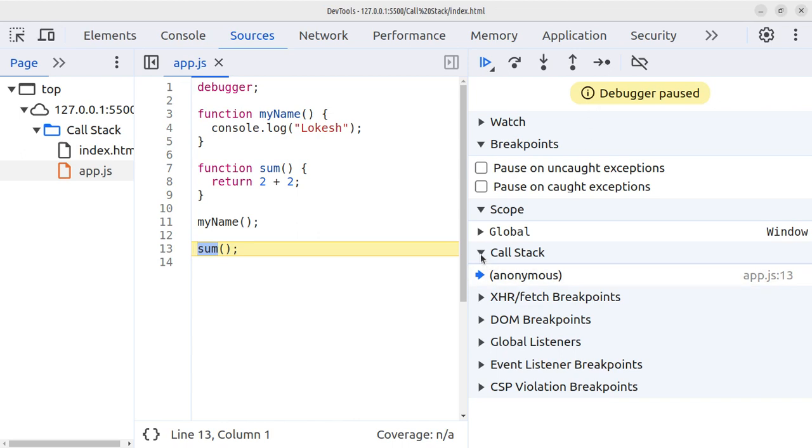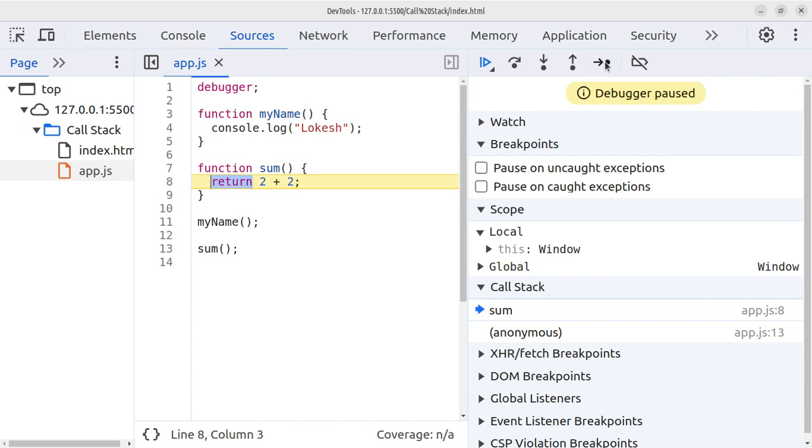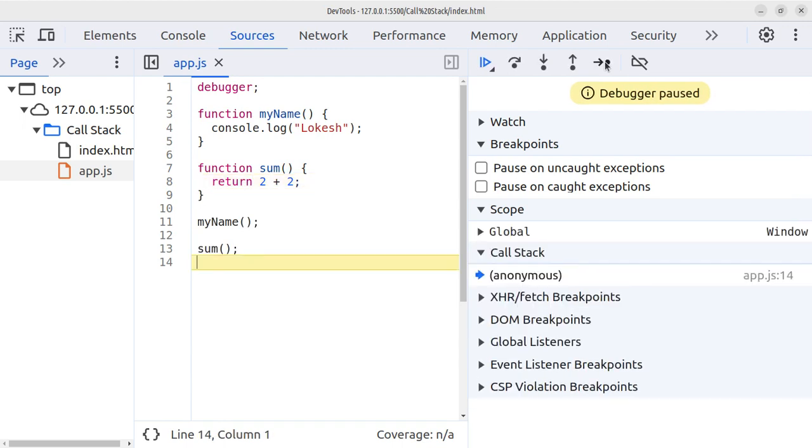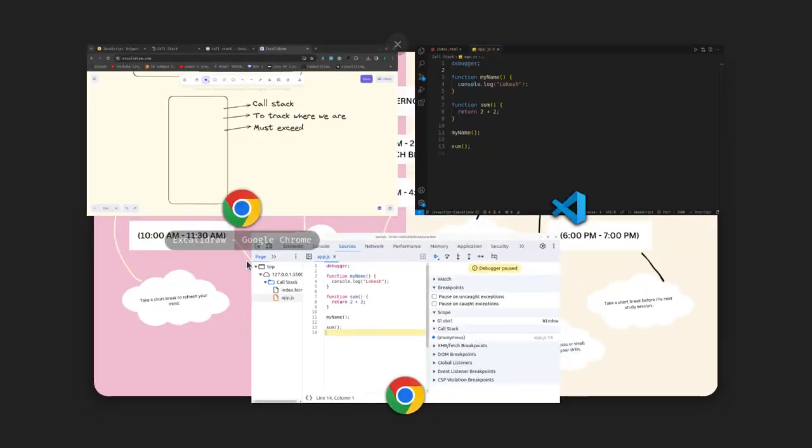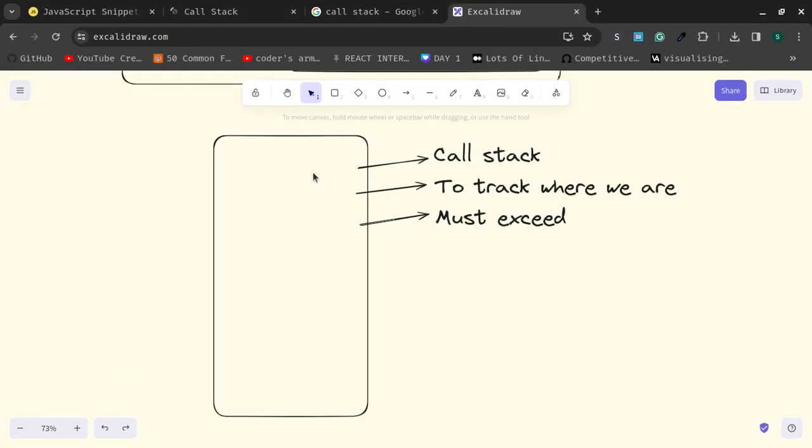Okay, the call stack got over. But as you can see, next time the sum function came, the sum function returned, and this is how the execution process starts over here. Okay, this is how the things work over here. Now let me show you what happened over here. What happened over here is very much simple.